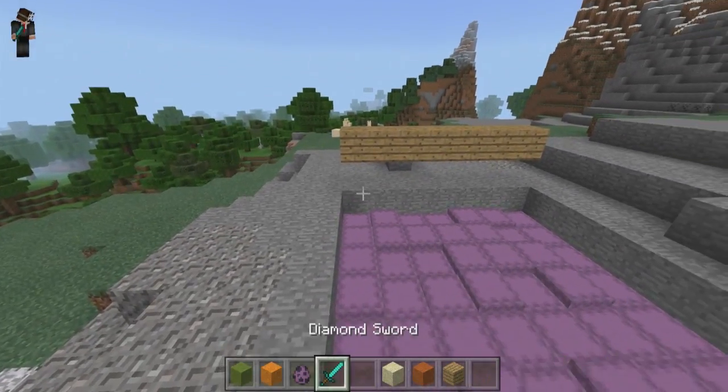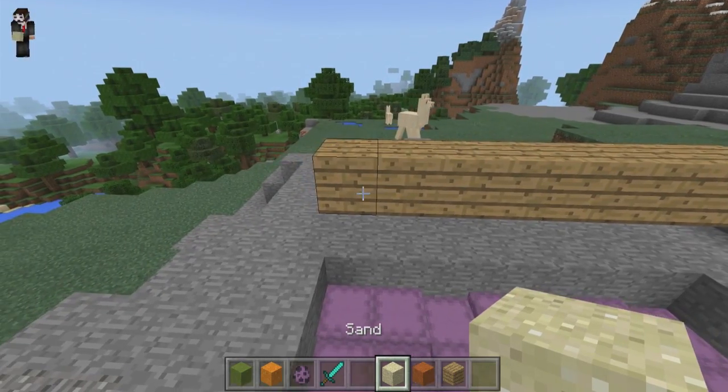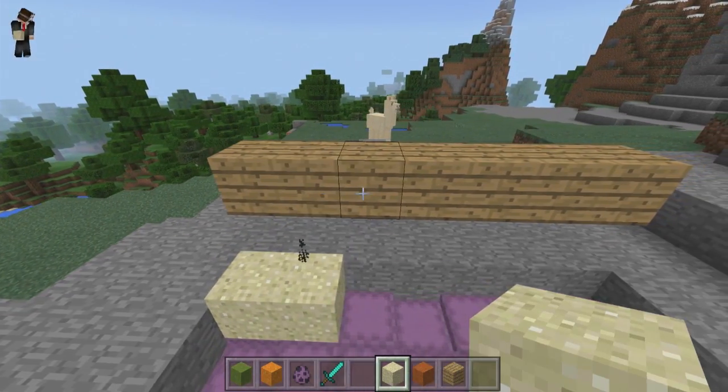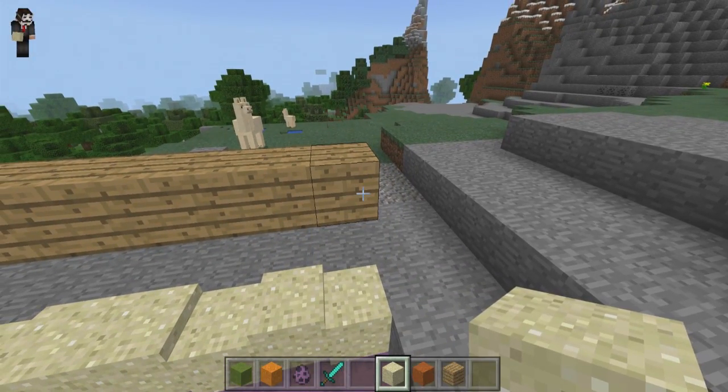So pretty much what we want to do then is grab a sand block or any block of your choice, and then place it on or right next to the wood block or any other block.